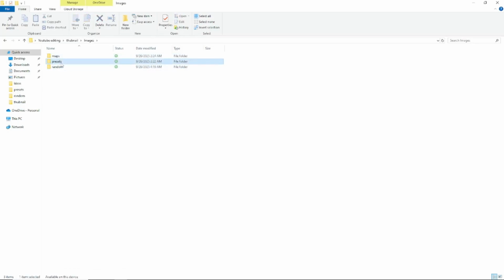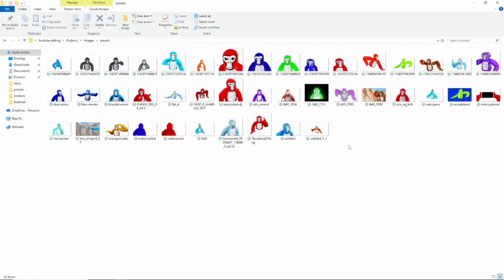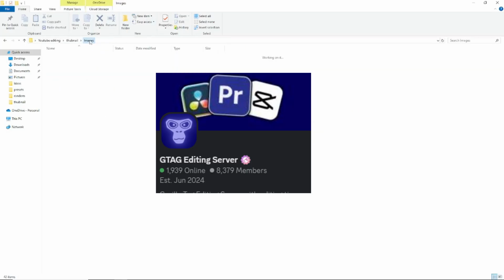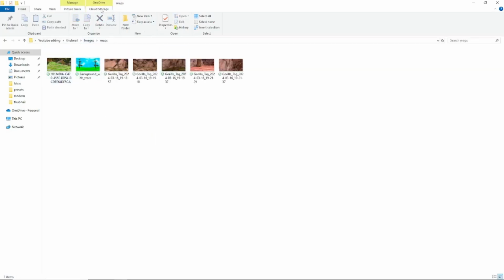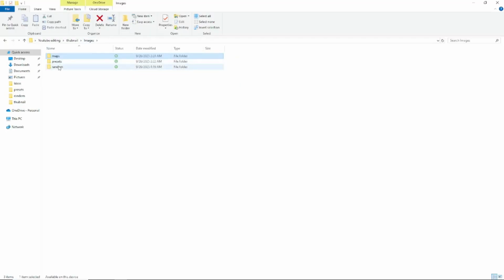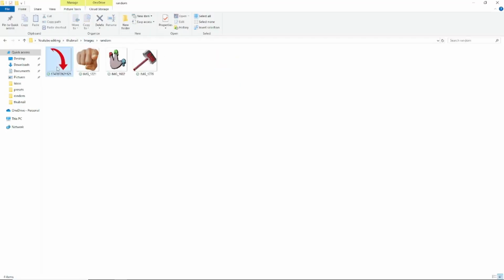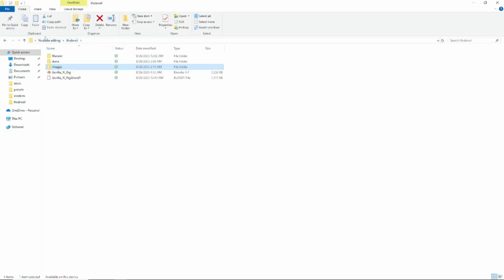This is insanely good too. So you have all these. Huge credit to the Gorilla Tag editing Discord server. I got all of this from their server. Same with this and this stuff. I think I just opened that. But for now, you're going to want to go into this Gorilla IK rig.